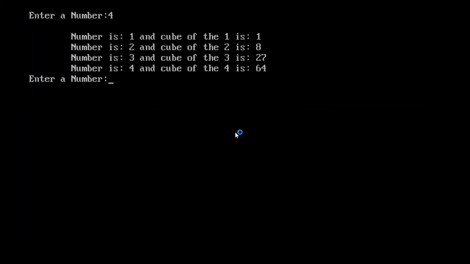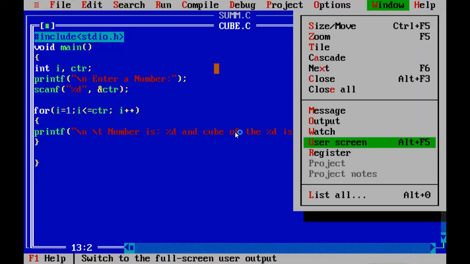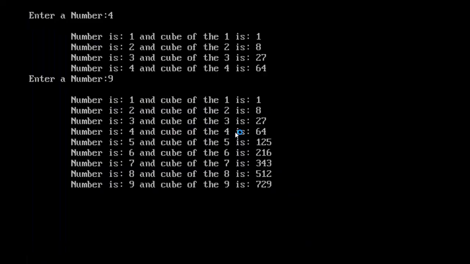Run, enter a number 9. Now see the output, program executed. Yes, in the previous case we entered number 4. Now we entered number 9. Here the user is giving the input number. Up to that number it is finding the cubes.